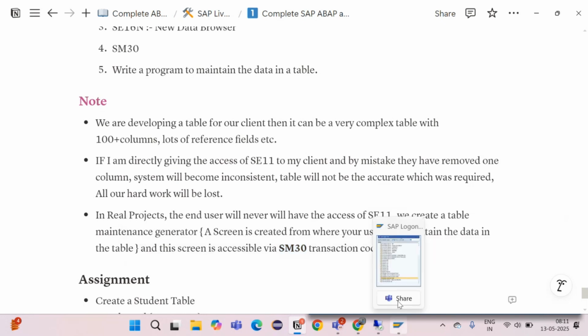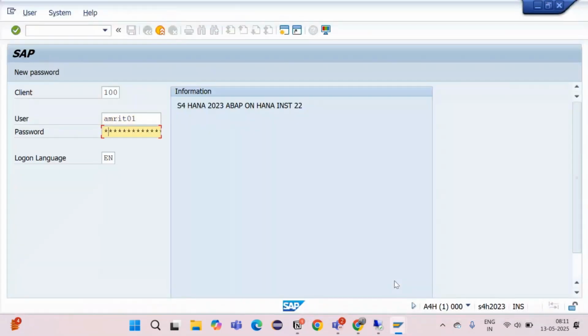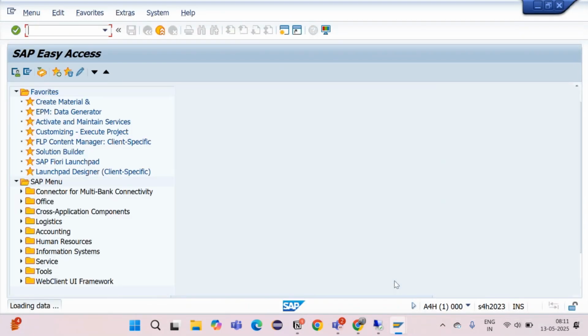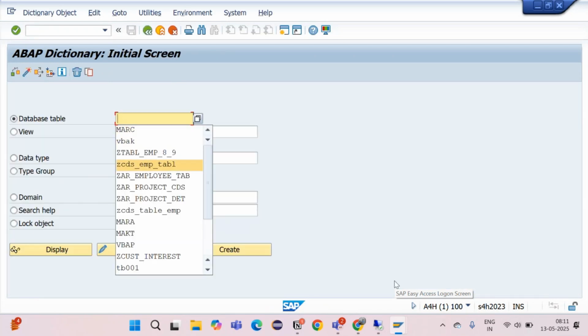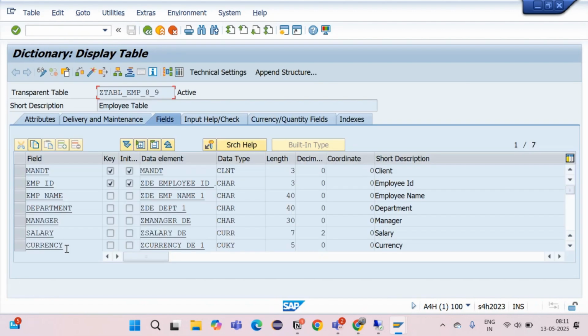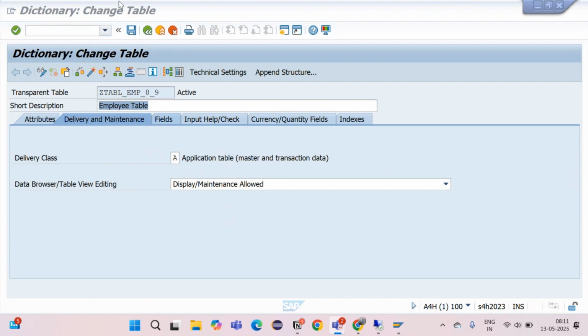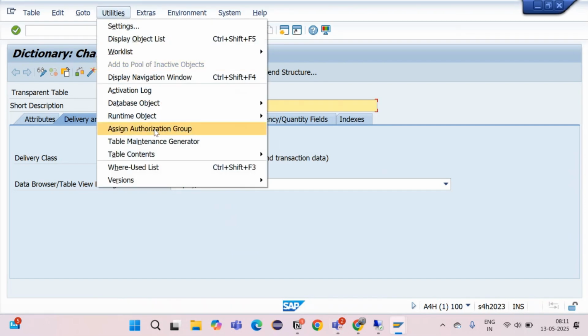So for the table that we have created here, where is the table? Yeah, this one. We can generate a table maintenance generator. For the table maintenance generator, there is a mandatory setting, display maintenance allowed, so that we can maintain the data. So I will go to this utilities section here, and you will see there is an option of table maintenance generator.